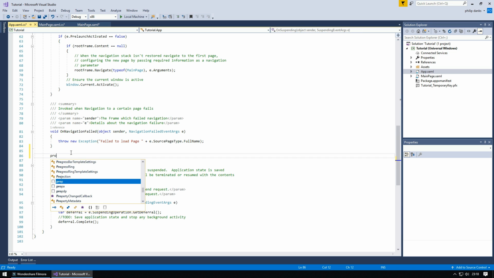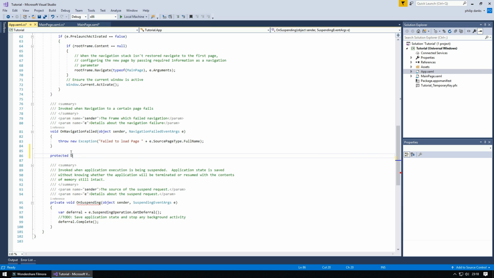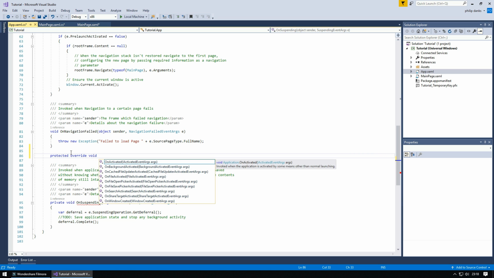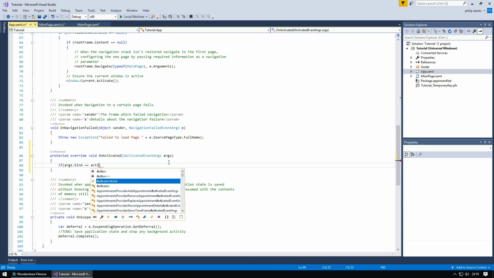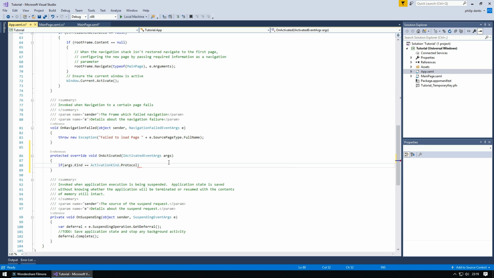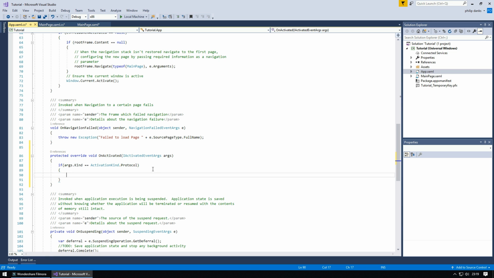So we're going to go protected override void OnActivated. And then we just need to determine whether the activation kind is a protocol. So we're going to use an if statement, and we're going to say if args.kind equals ActivationKind.Protocol.